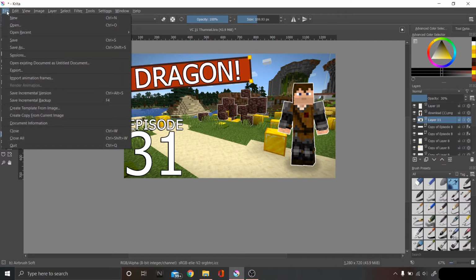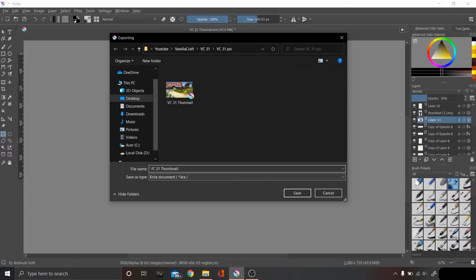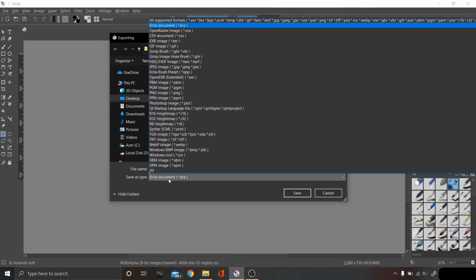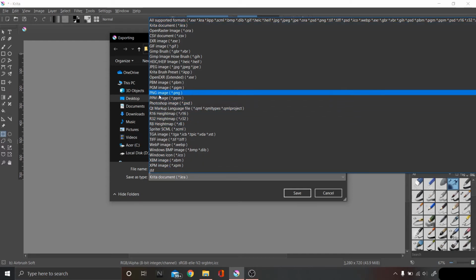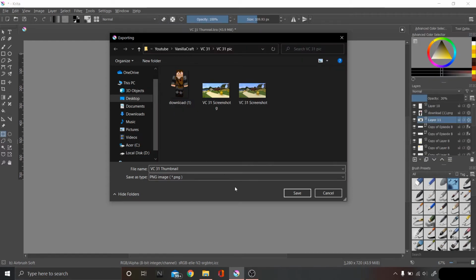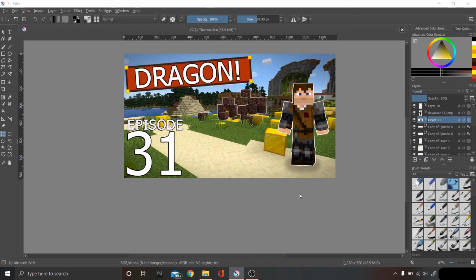You just want to hit file and export. Then you just want to make sure that it is ready to save as whatever title that you want it to be. And then you also want to change the save as type. You want to change it from a Krita document, and you want to change it to a PNG. And now it will save as just one simple picture, and you hit save, and there we go. Now it is saved and ready to be uploaded to YouTube.